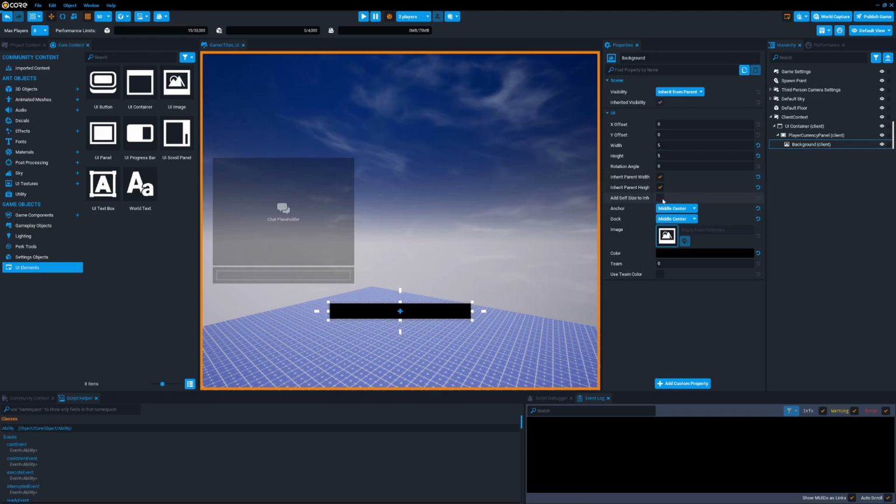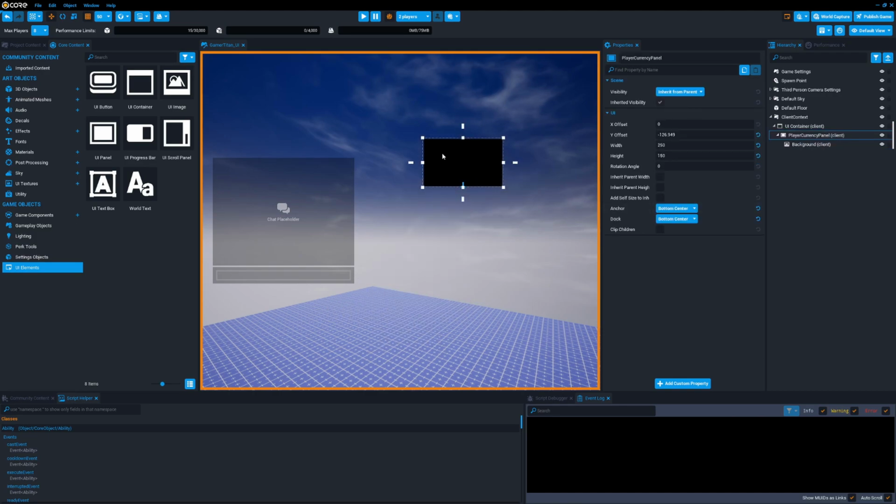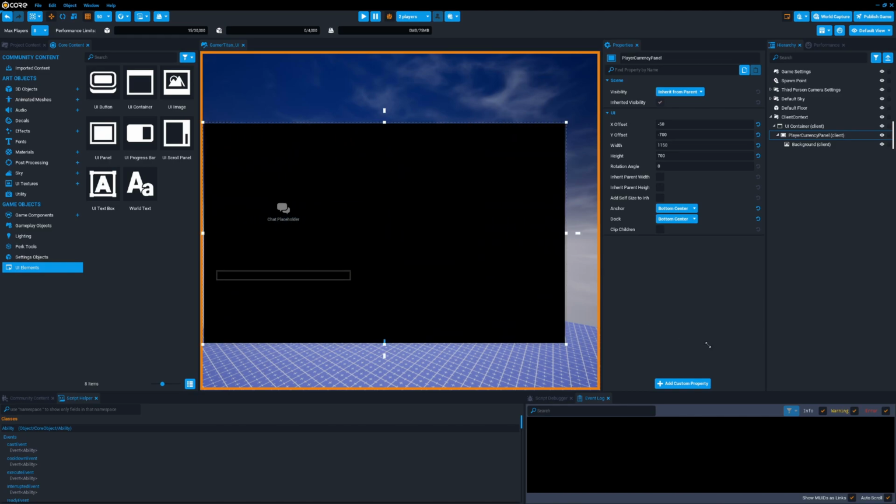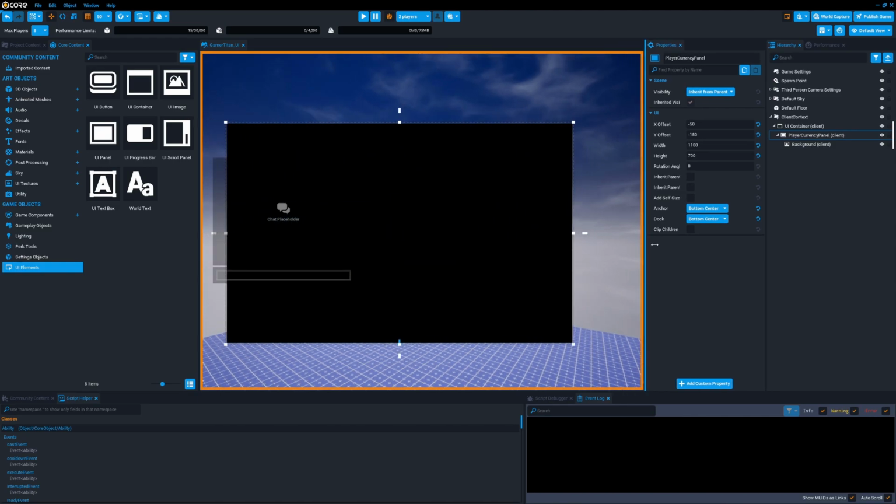So we'll go ahead and turn that off for now. We'll make this back to a square. And I guess, so you guys can see better, I'll try and make this larger.